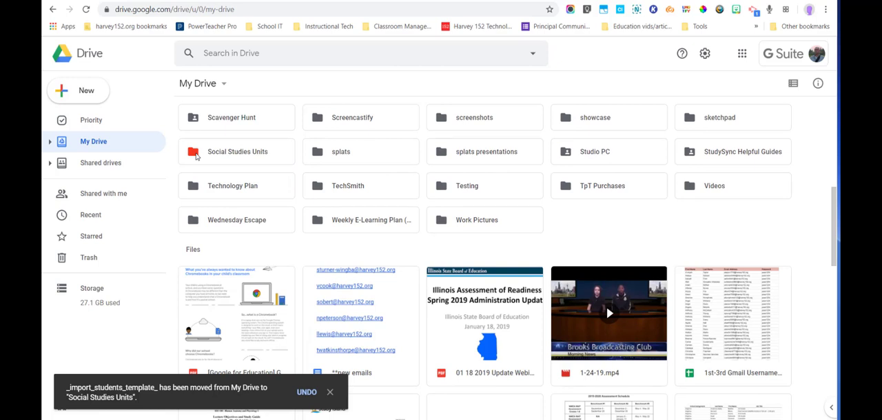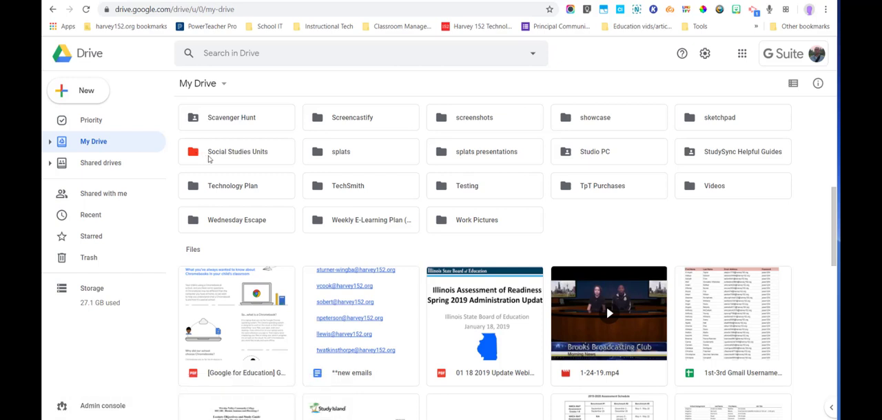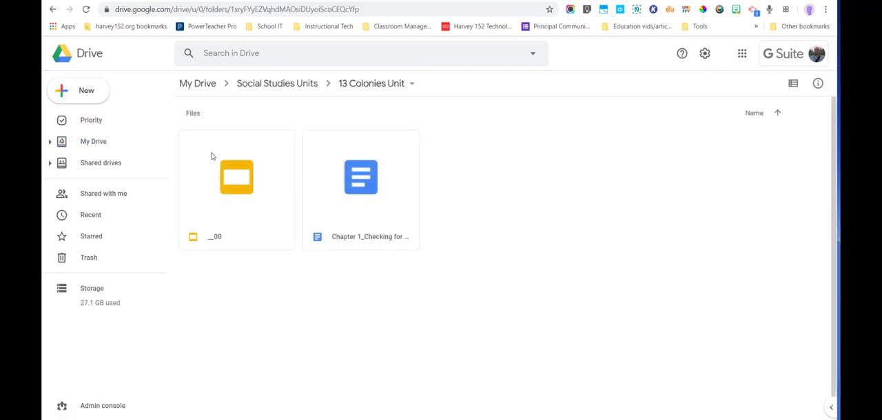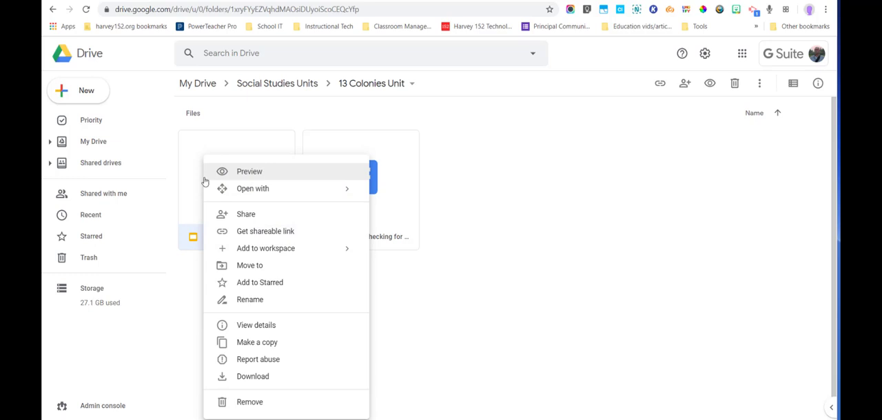As you become more familiar, you'll realize that in certain circumstances, it's better to do one versus the other. So for example, if I wanted to go inside of a folder that was embedded, and let's say I wanted to move this back out to my drive where I just moved it from, where am I going to drag it to? I could either just drag it up here into the social studies units folder. I could just drag it directly to my drive. Or once again, I could right click on it. I would click move to.